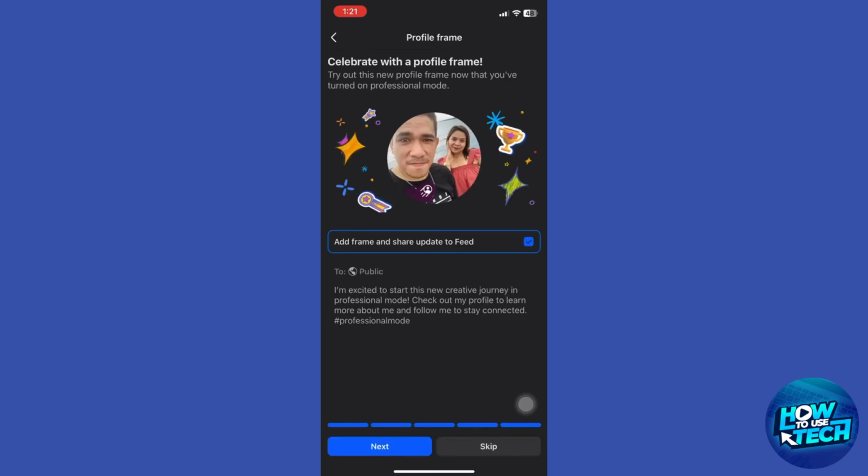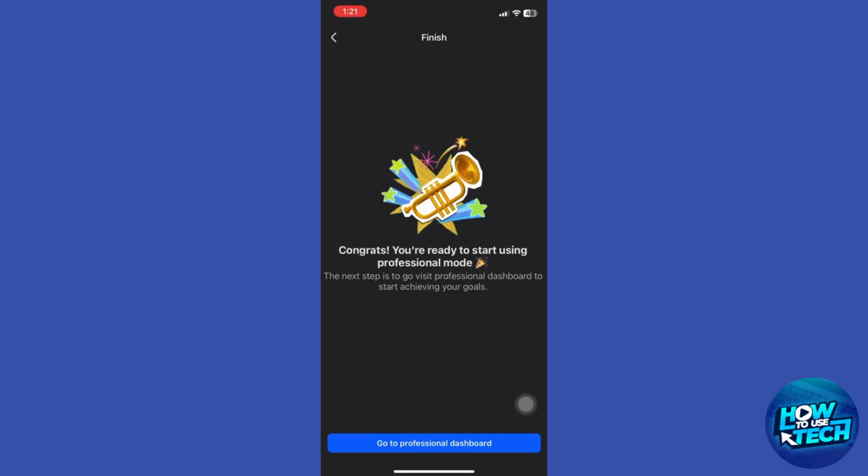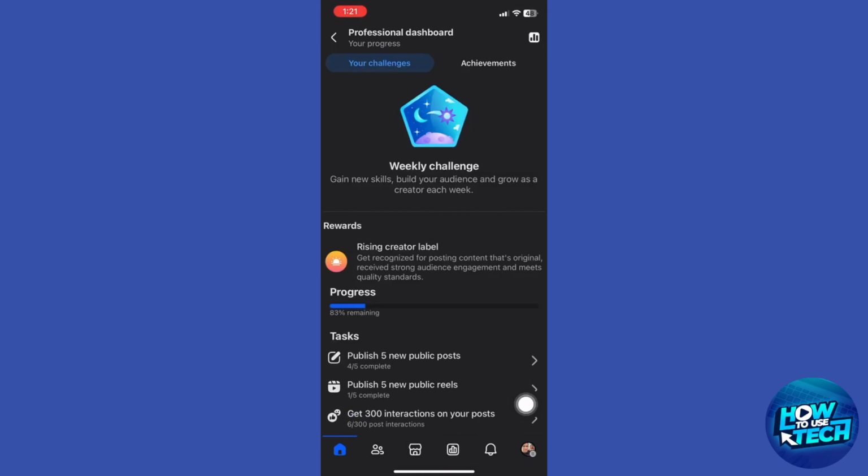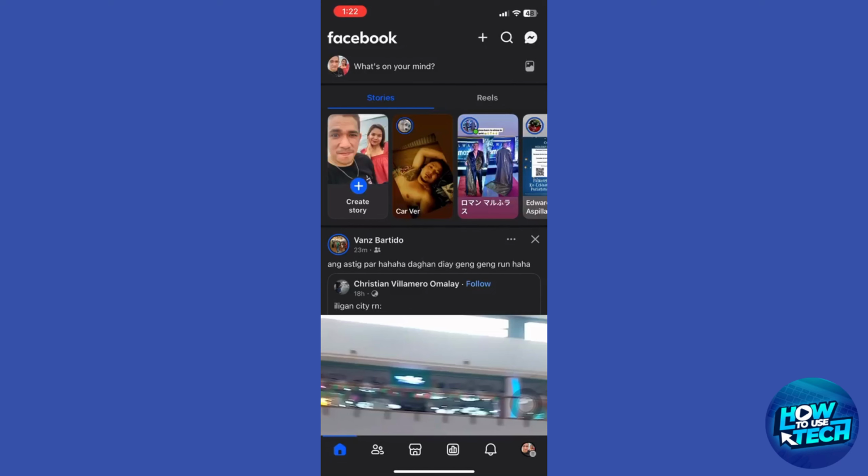Once you are done, tap Back, and now your profile will display as a digital creator, and you will have access to the professional mode dashboard. That is everything you need to know about how to turn on professional mode on Facebook.